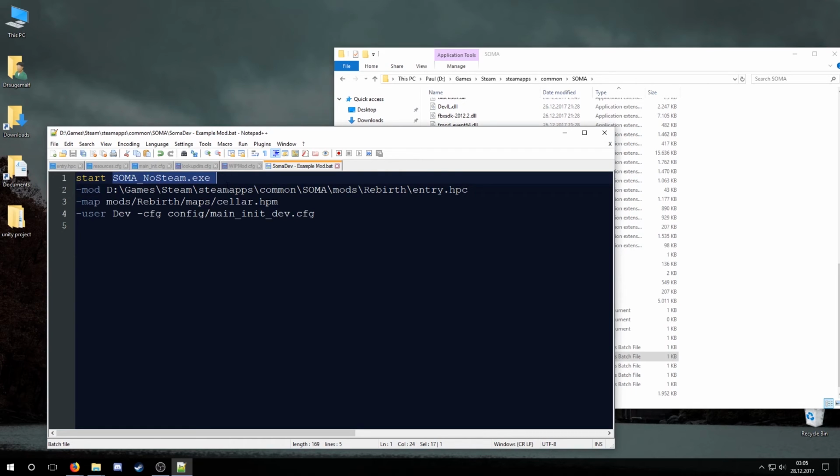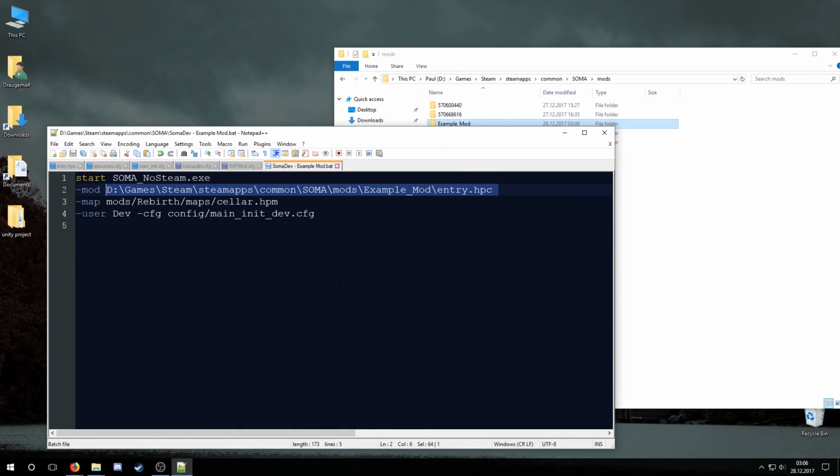The first file name or path can be either soma.exe or soma.nosteam.exe. I prefer to use the NoSteam version because the Steam version occasionally prompts Steam to give a notification and ask if you want to continue with running the game with those settings. The file path after the mod argument should lead to the mod's entry.hpc file.